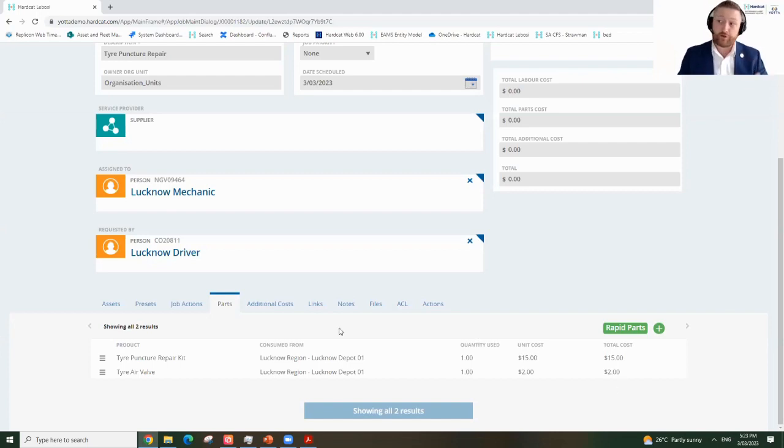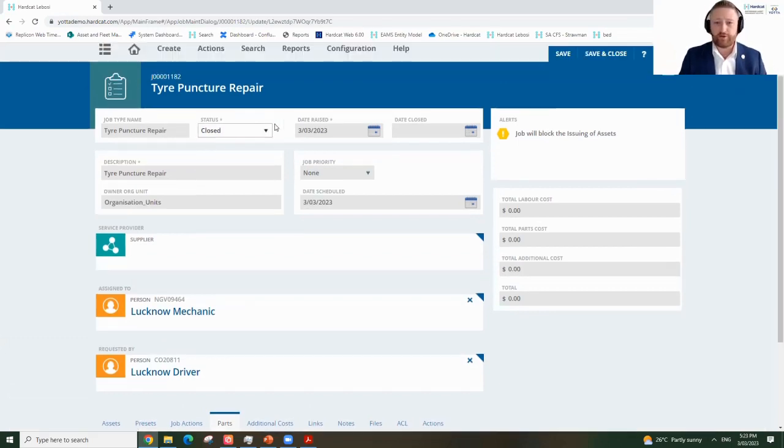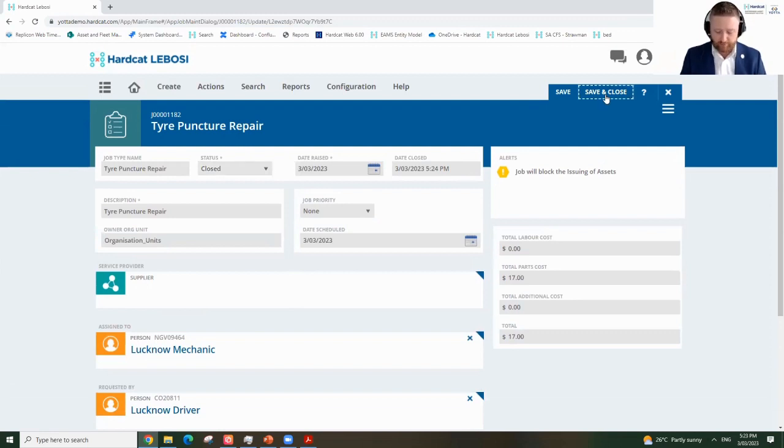So as I progress through the job, I can add my actions, costs, notes, and any other information I need, based on what you see in the system. As we get to the end of the job, we can also easily close off the job by changing our status to closed, and then save and close that record.